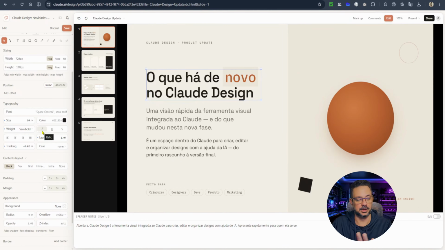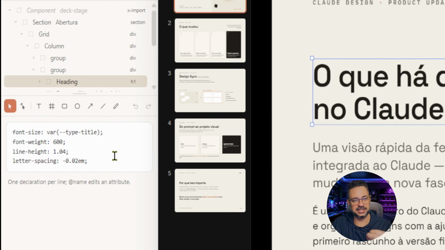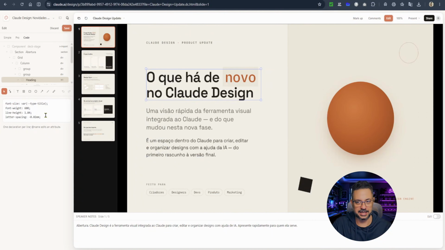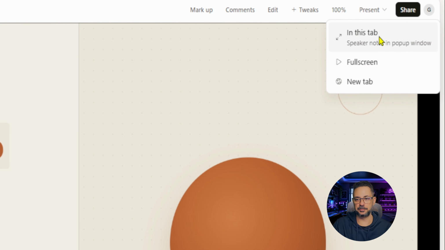The presentation is just an example, and we also have the code option here. So you can edit your project directly in the code. Then you choose what you like best, right? When it comes to ways of presenting. By clicking here on present, I have the option to present on this screen, to present in full screen, or to open a new tab. Then you choose how you want to do this presentation.